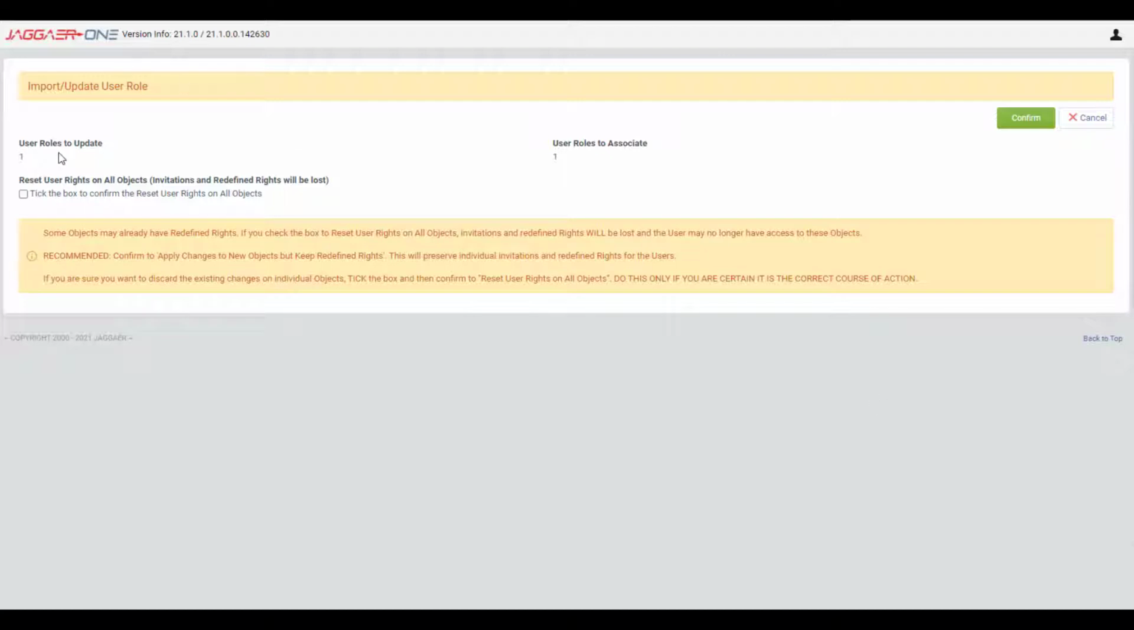the user roles to update, which means that they currently had a role and it's changing to another one, and the user roles to associate, which means that that person did not have a user role at all and they're now getting a role. Now down here at the bottom, this is very important.